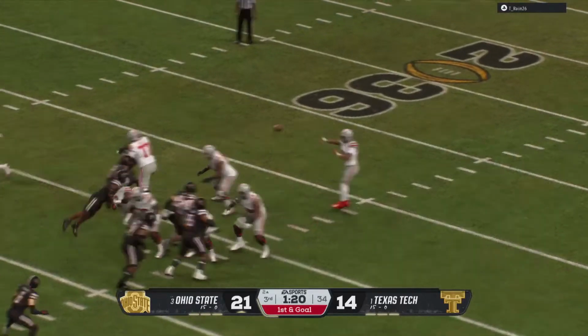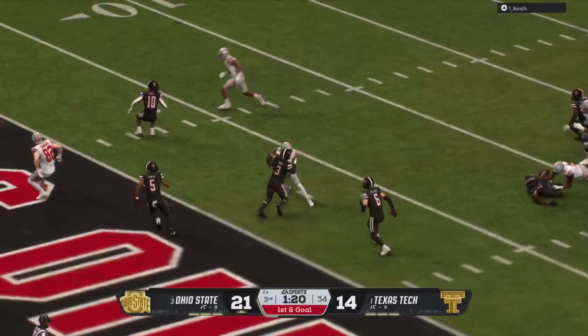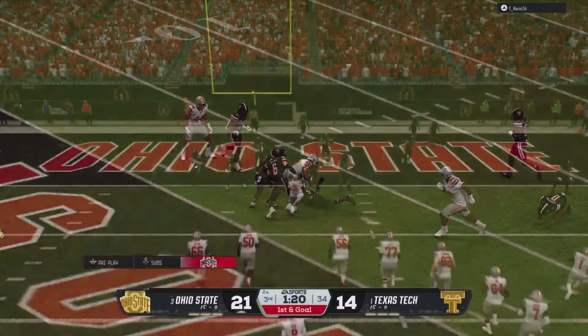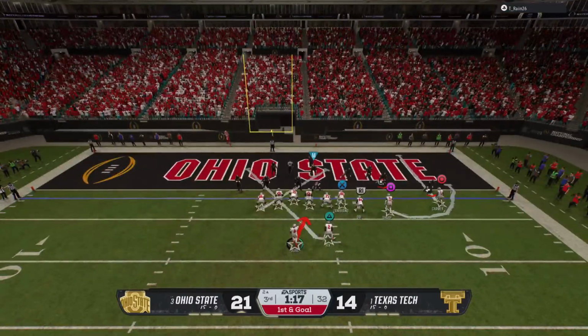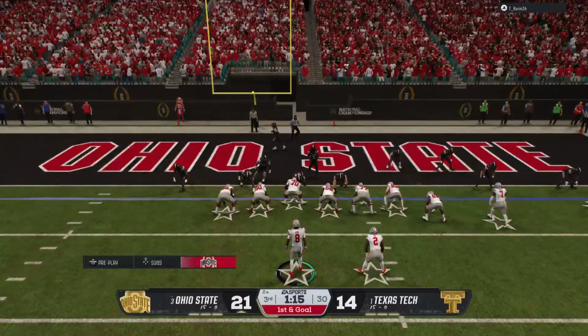Chris, how about this? You're inside the red zone. You get the fourth down. You go for it. You show that aggressive approach. Your players love you, you show confidence in them, and you're rewarded with a first down.